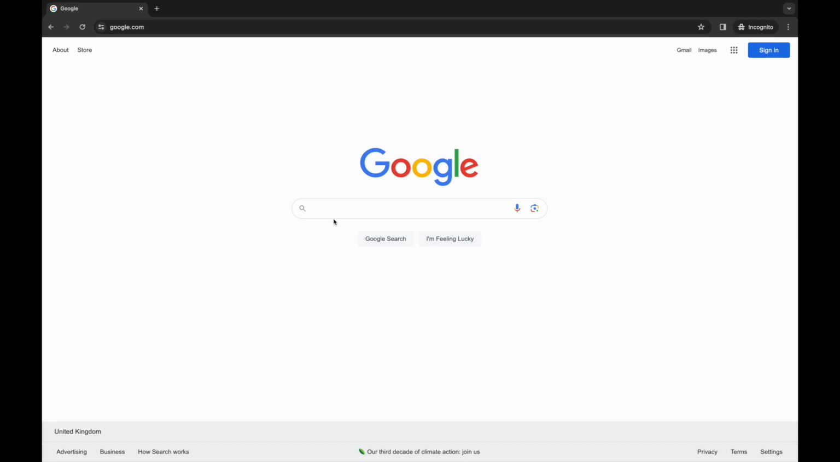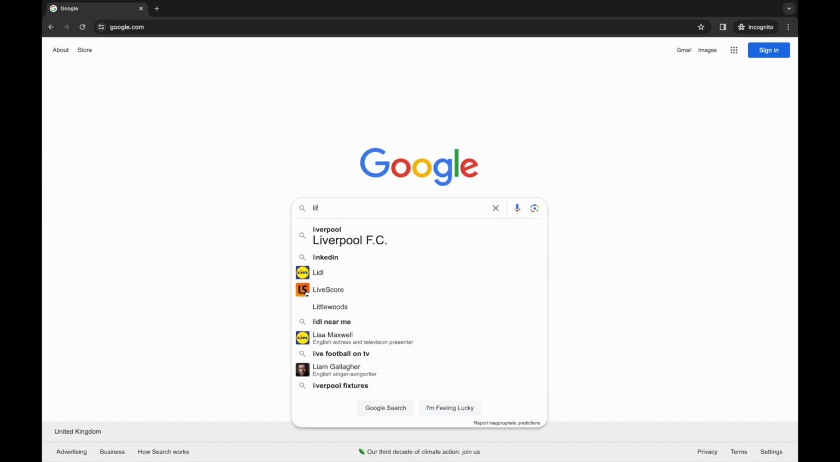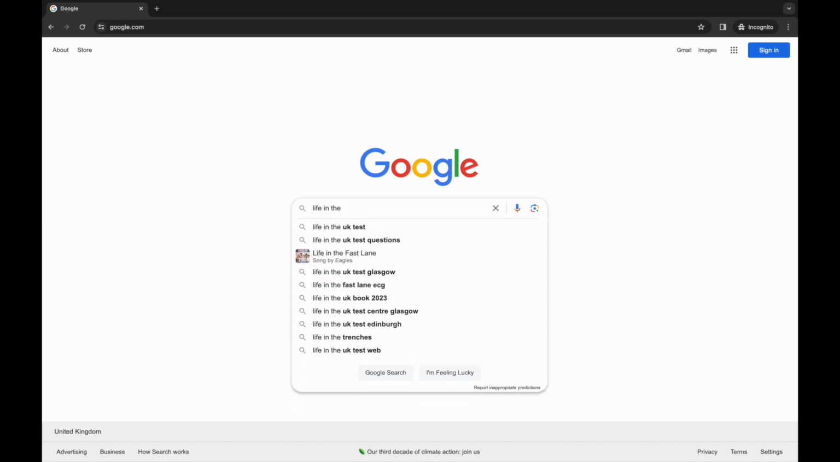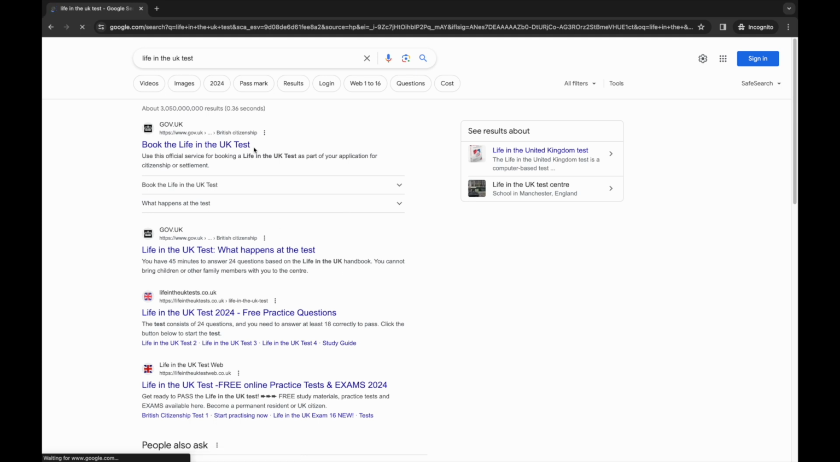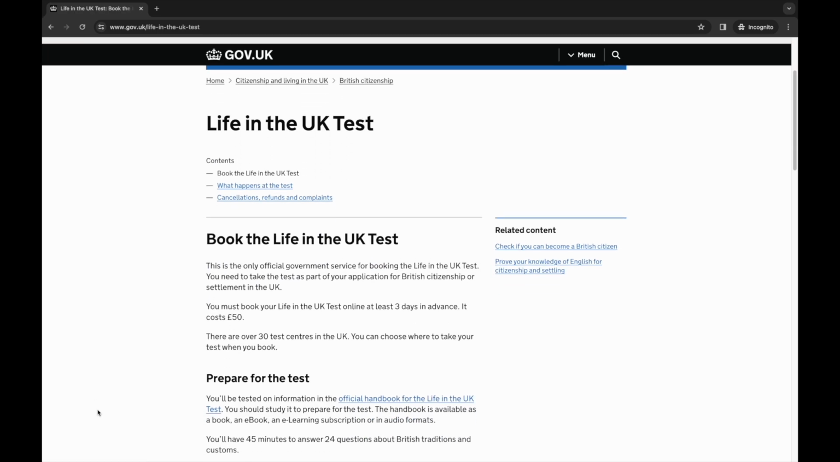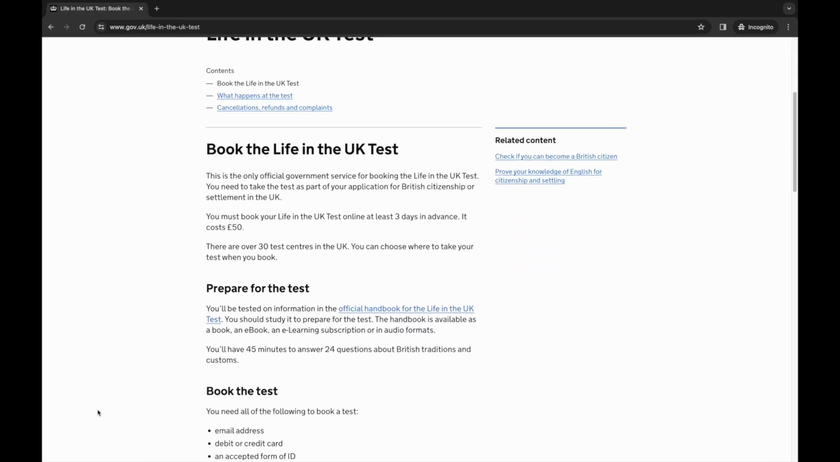Initially, open Google and search for Life in the UK test. And as always I say, use the gov.uk website to book this test. As you can see, it's stated this is the only official government service for booking Life in the UK test. You must book the Life in the UK test online at least 3 days in advance and it costs £50.